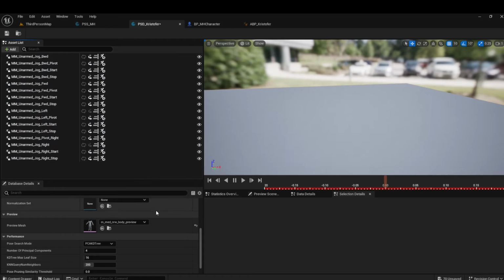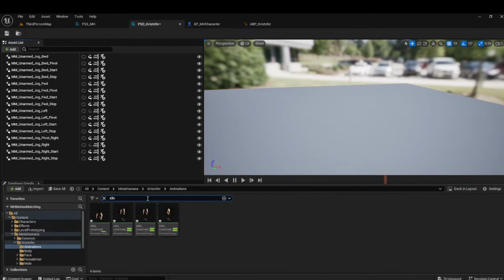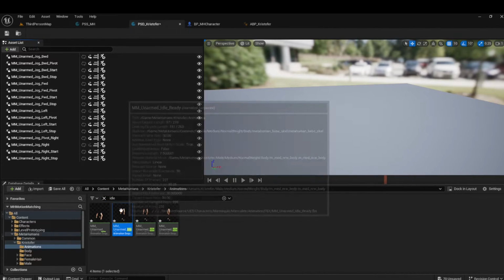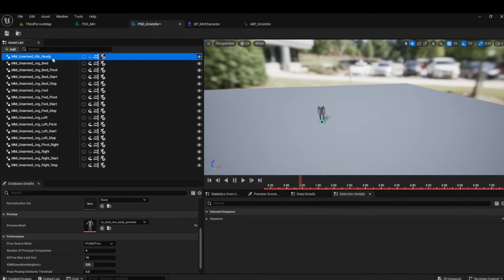The other animation I want to add is the idle animation. So I'm going to go here and add one of the idle animations. I don't want all of them because I don't want it to juggle between all the different ones, because the way it works is it chooses an animation based on how your character is moving. So once you do that, you hit save and you can move along.